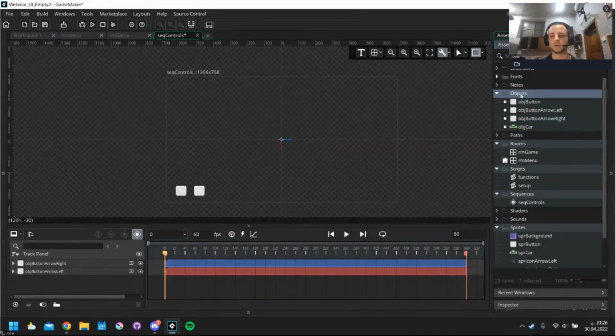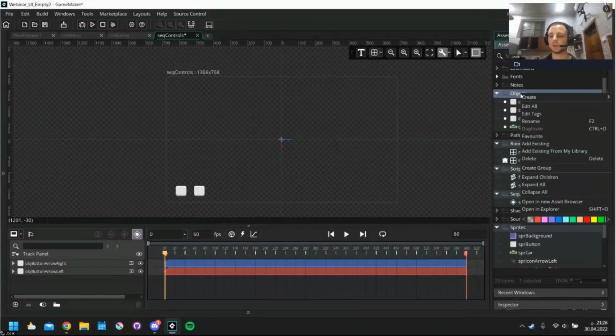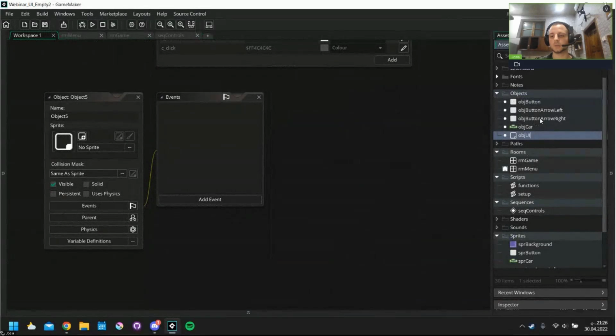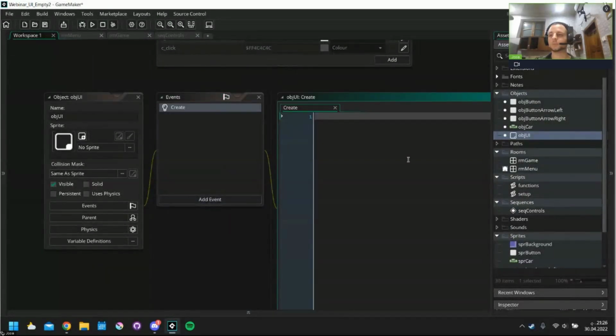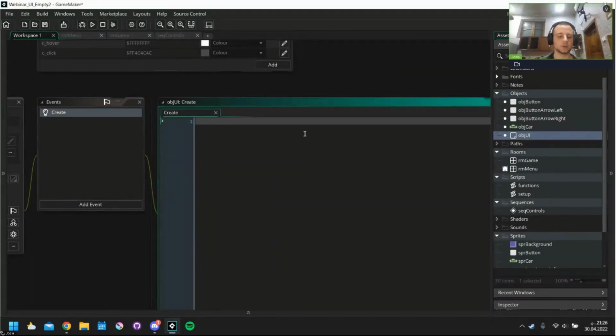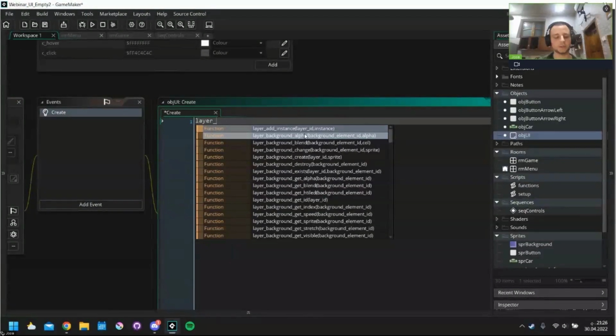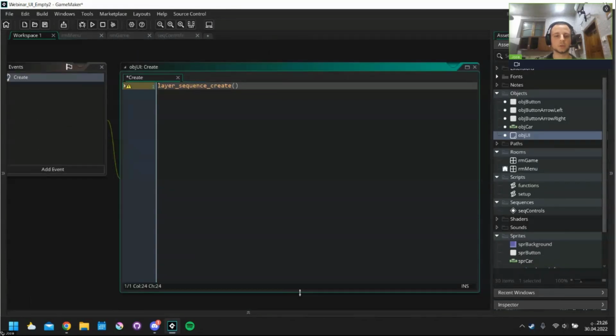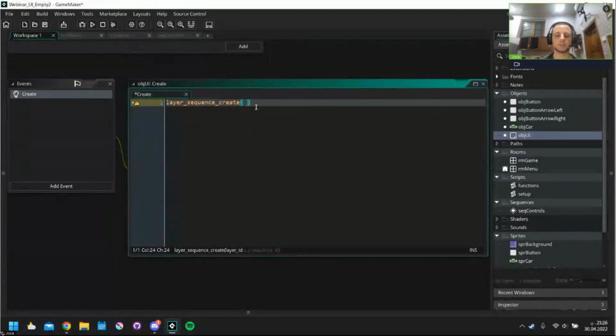So now that we have that, we will have to figure out how to get this sequence into our game. I'm just going to create a new object for that. I'm going to call it object UI, and I'm going to pretty easily just create this sequence by calling the function layer sequence create, and this one will allow us to basically spawn the sequence into our game.